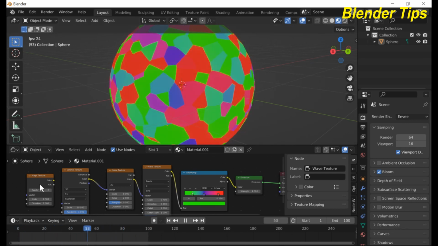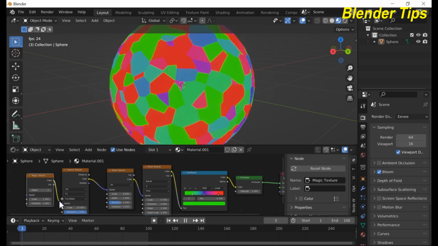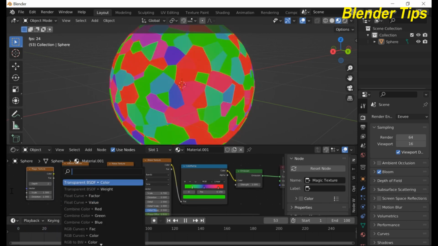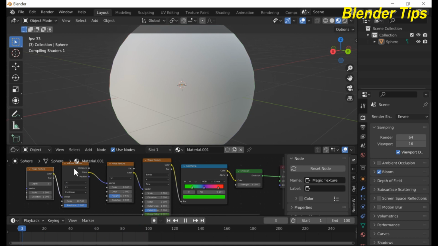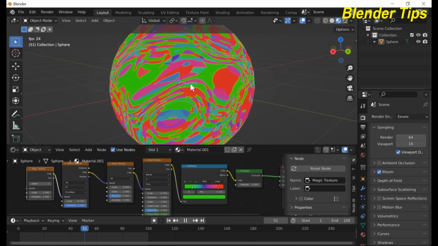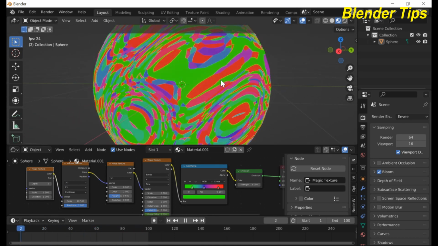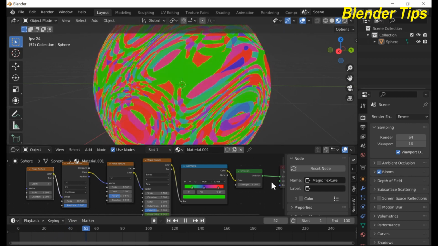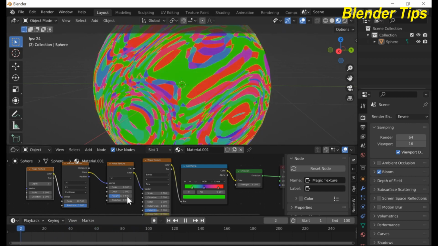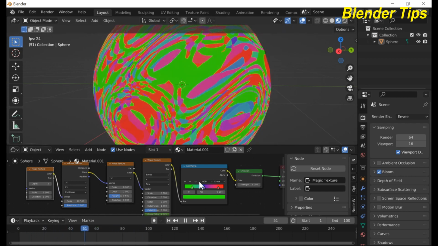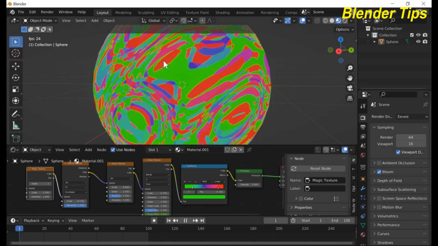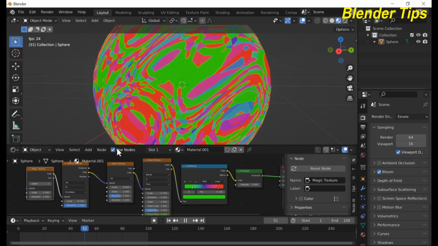And if I connect this magic texture with the vectors of Voronoi textures, this creates a beautiful looping animation with texture. So how can we create this, add these different textures, and also keyframe these animations? So let's start our video.